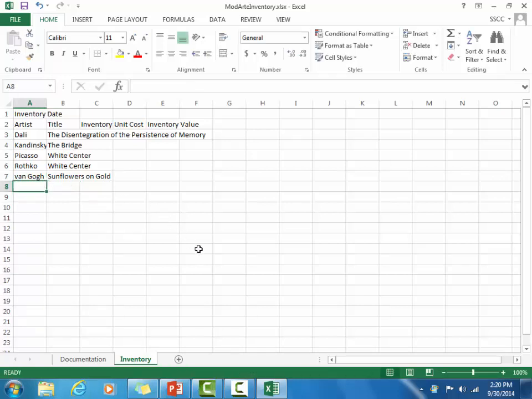Now we're going to learn to format our text in our sheets. Formatting text involves changing fonts, font sizes, font styles, and color. The text formatting options are the same as those you worked with in Word. They are available in the font group on the Home tab. Make the documentation sheet your active sheet and A1 your active cell.